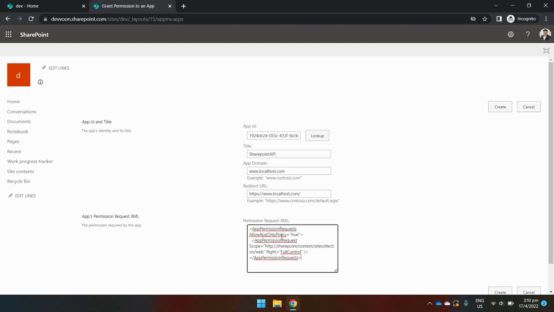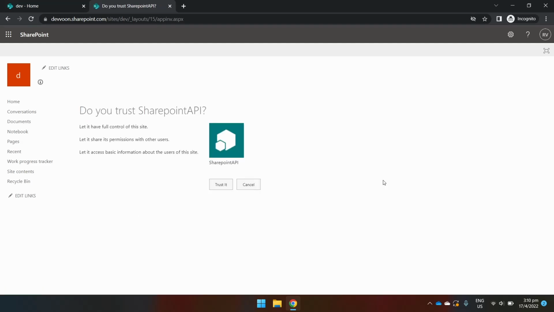Allow app-only policy means SharePoint only checks for the app permissions. There are also user-only policies and user and app policies, but we won't go into that. You can also define the scope to be on the tenant, site collection, web, or even list library level. You can also define the rights to be read, write, manage, or full control; documentation is in the link below. Click Create and you'll be brought to a page to trust the application with the permissions you've defined.